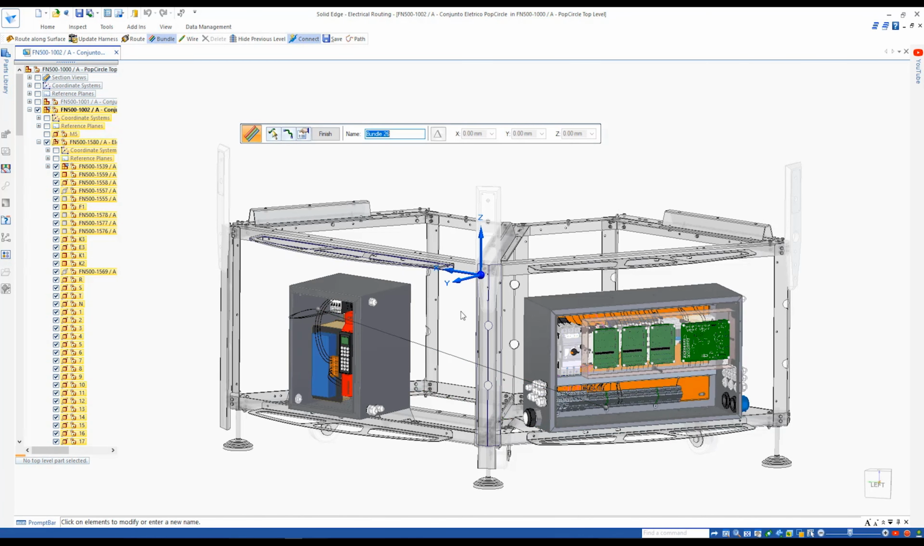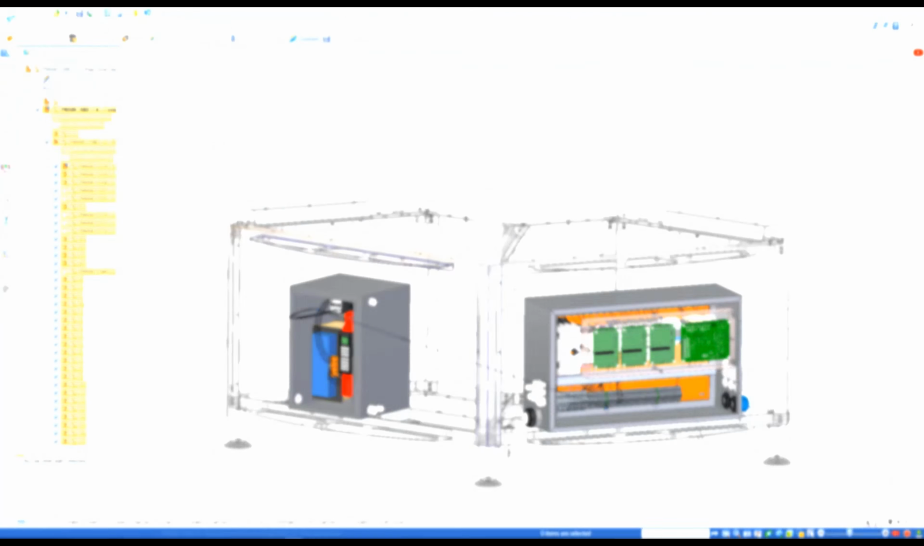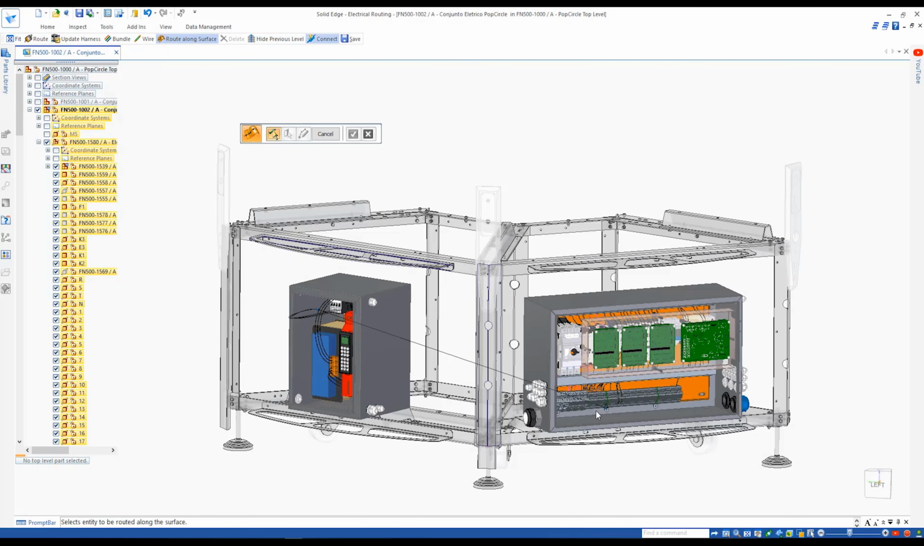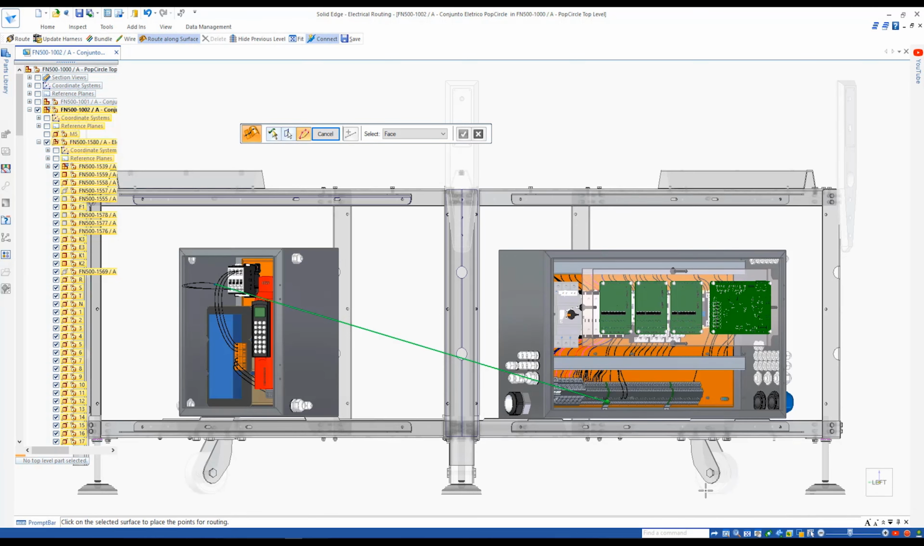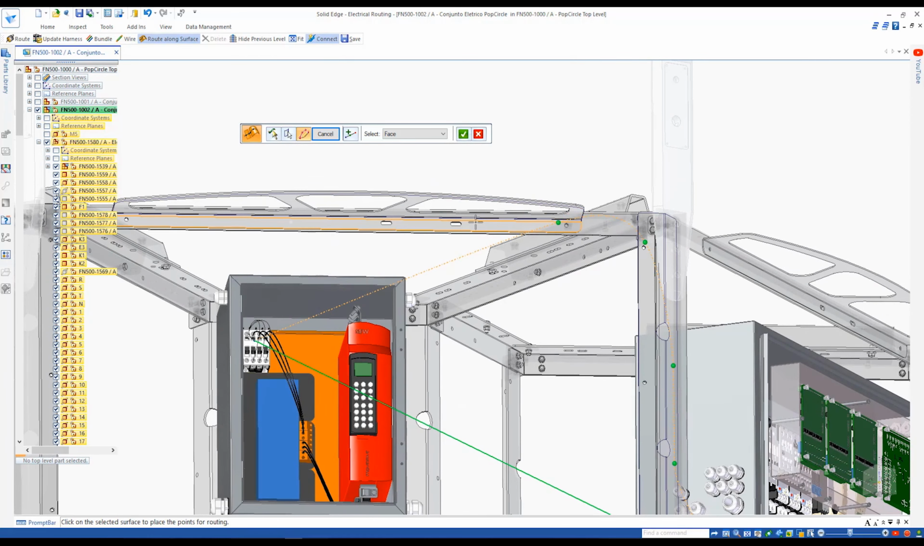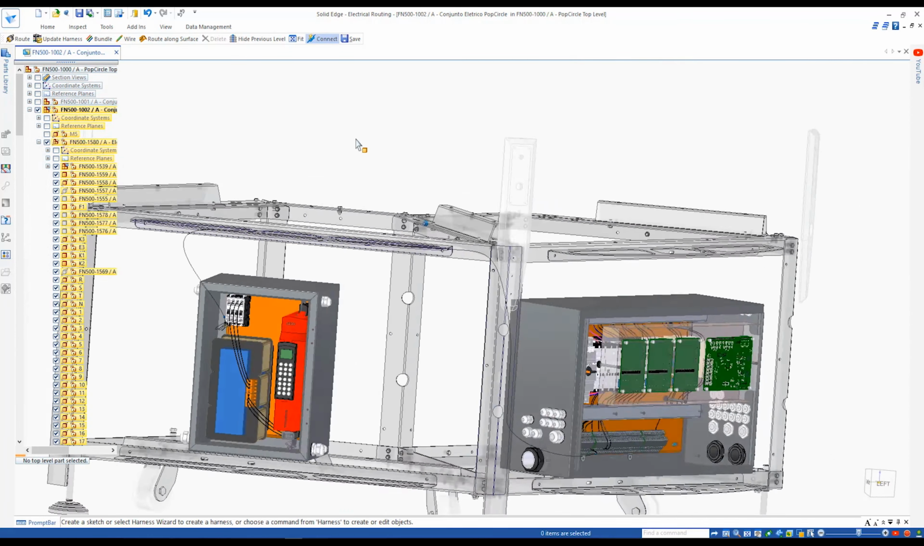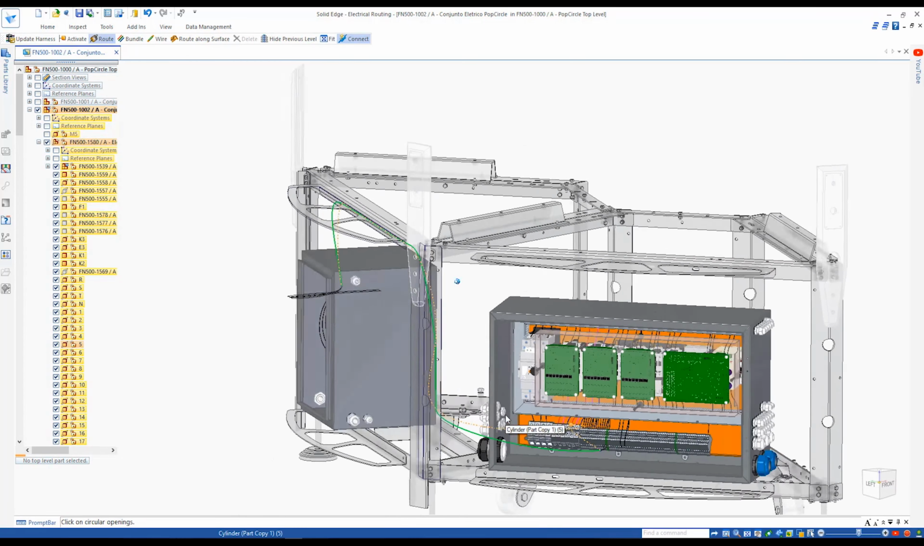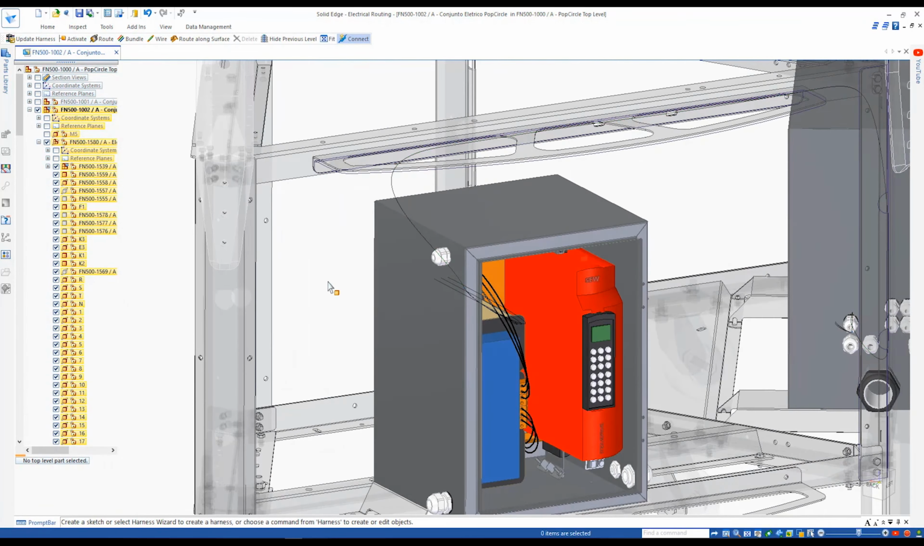To keep the bundle neatly organized within the assembly, the new Route Along a Surface command provides a highly efficient way of routing the bundle path around the contours of the frame. All that is needed is to pick the bundle to be routed, selecting the faces of the geometry the bundle needs to follow, and plot some points to define the path. Then route the ends of the bundle through each of the glands on the respective cabinets.